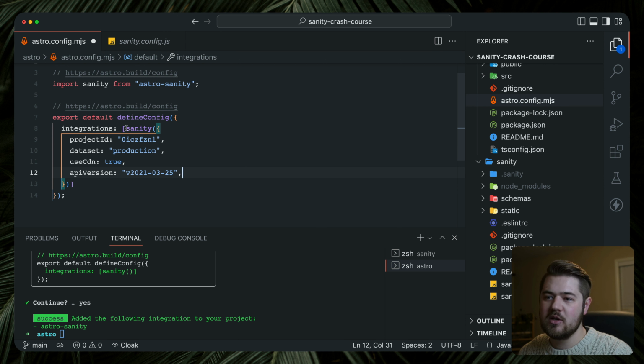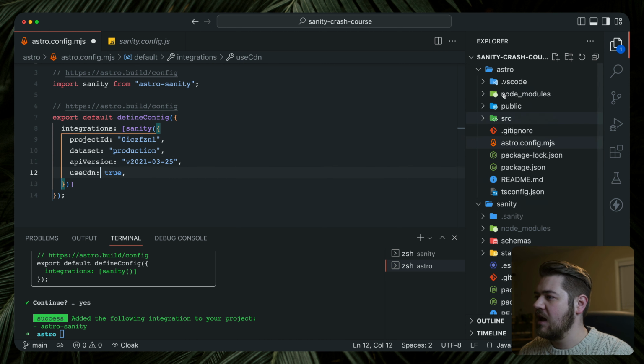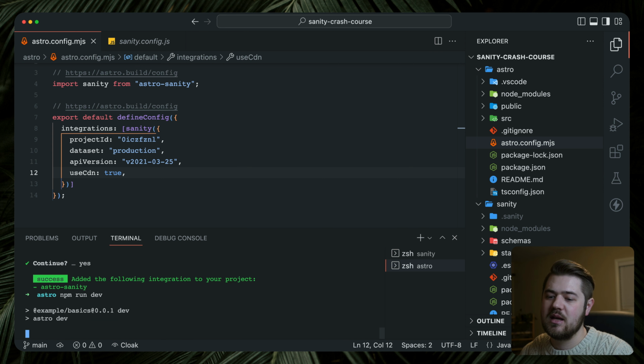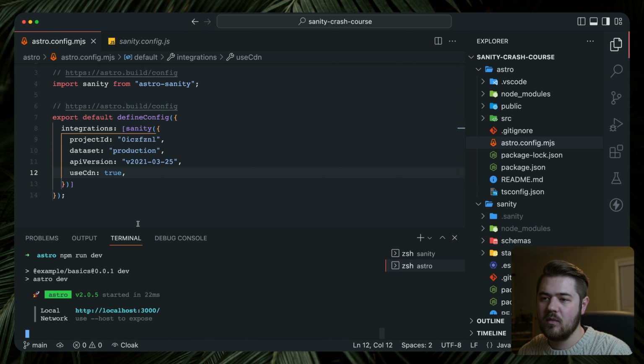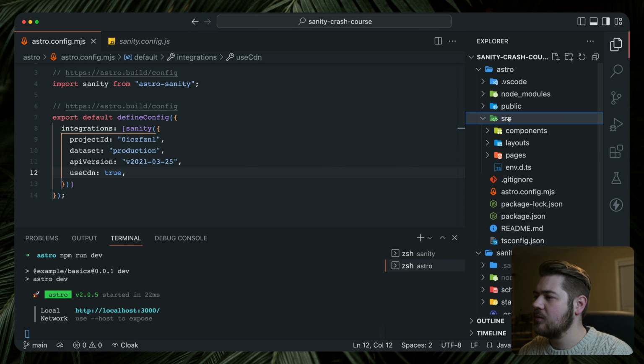Okay, so integrations, Sanity, we've got our project ID, we've got our dataset, use CDN. I like to put that one at the bottom. And then if we go here, we should be able to go back into our Astro folder in the terminal, and we're going to do npm run dev. And let's go back over to our source files here.